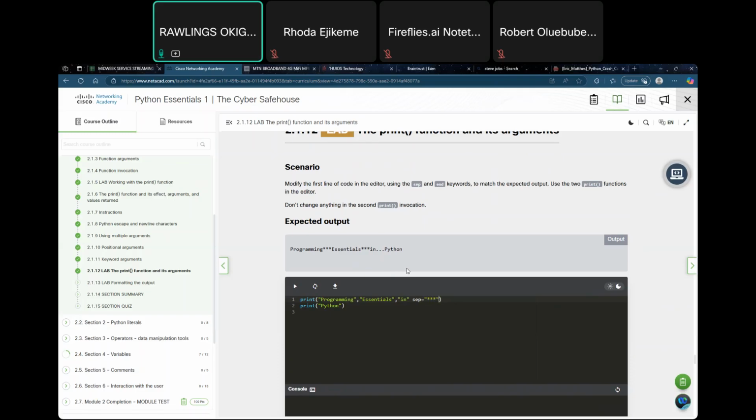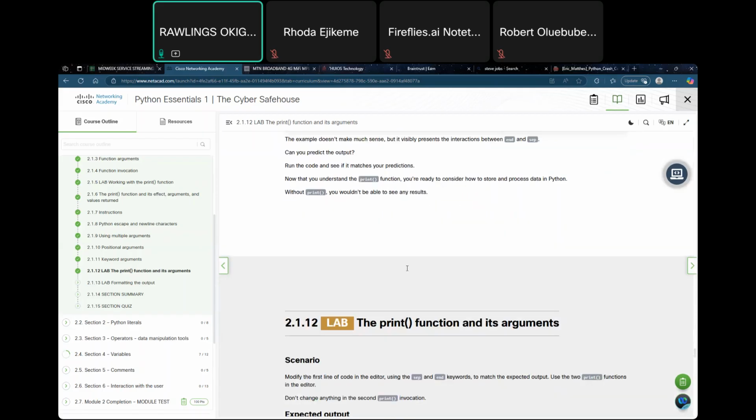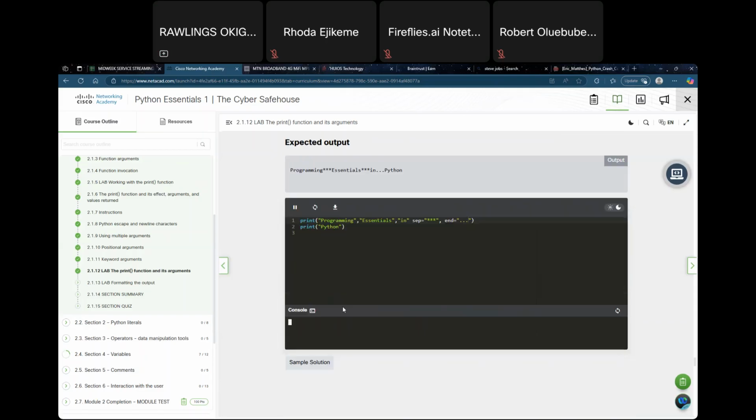right? Remember how it's being done. And we have end is equal to what? We have dot, dot, dot. So remember, this is the end of the first line, all right? And Python is coming in the next. That's when we print our results, it's going to give us this.